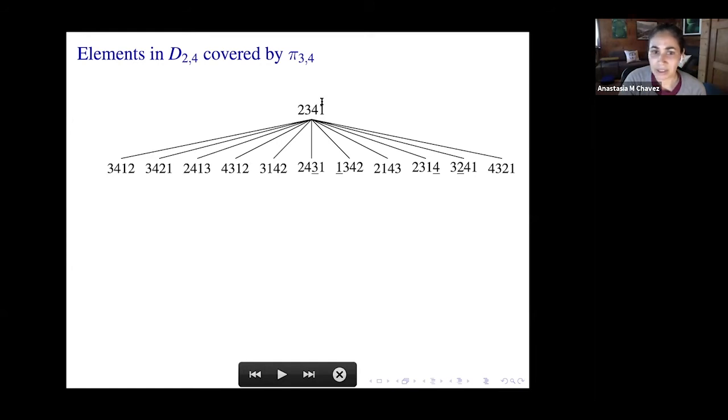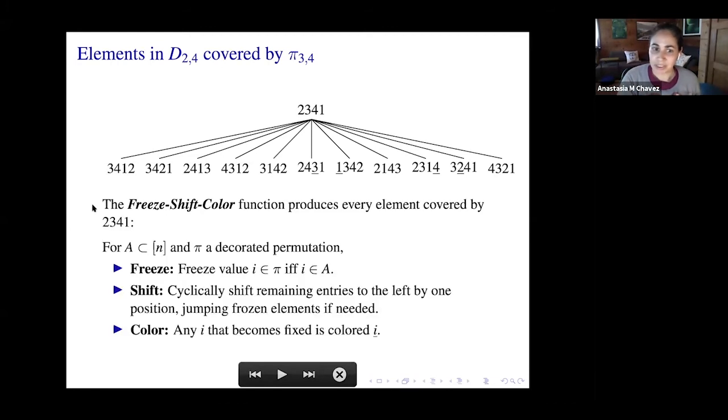And do we see it? 2, 4, 1, 3 is right here. That means I can basically play this game where I say, let's pick a subset, let's fix it. I'm going to cyclically shift everything else 1 position to the left. And if I happen to form a fixed value in that process, I'm just going to label it with a bar below. And I'll do another example in a second.